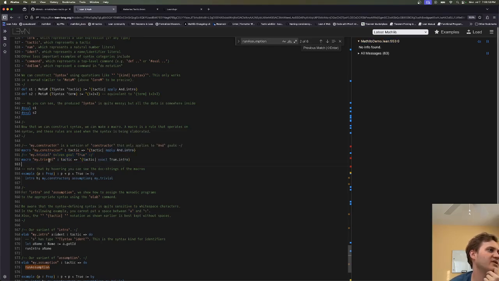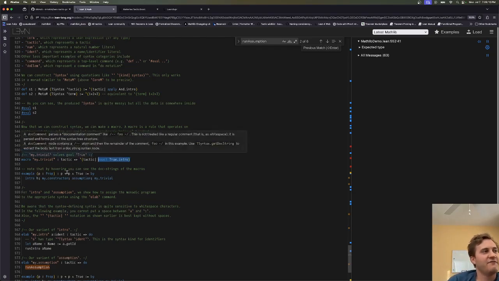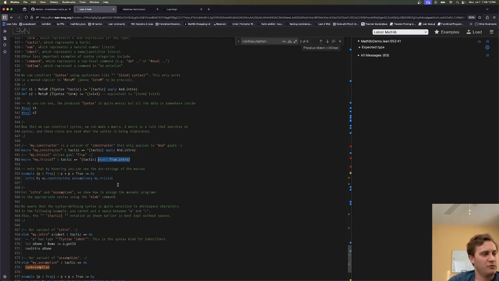No, we've actually gotten a different tactic here. Never mind. This is apply and intro and tactic exact true intro. So these are just tactics that are very specific to this example problem we keep seeing.